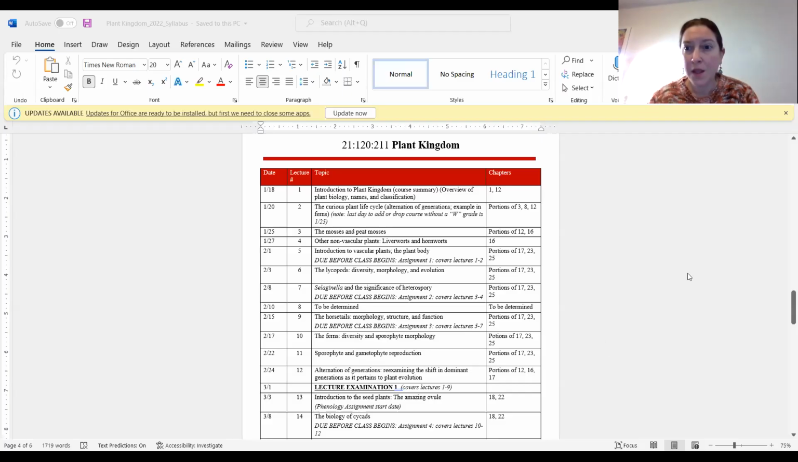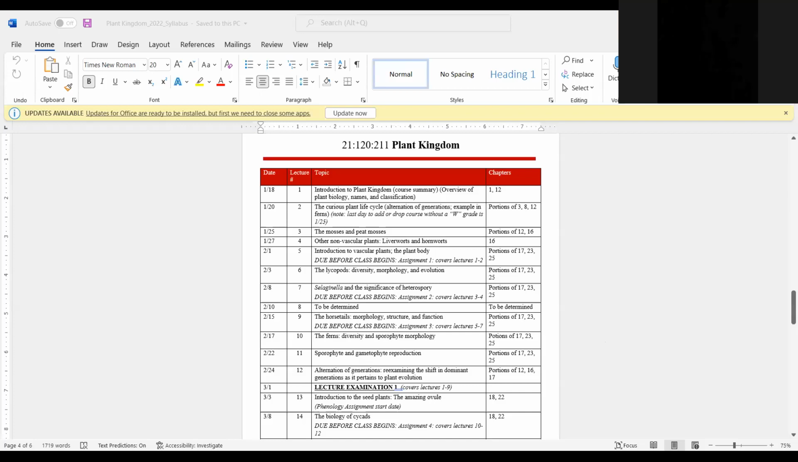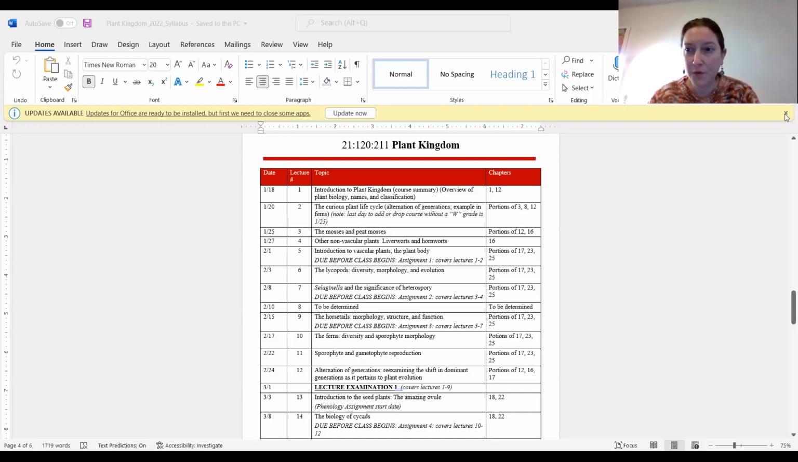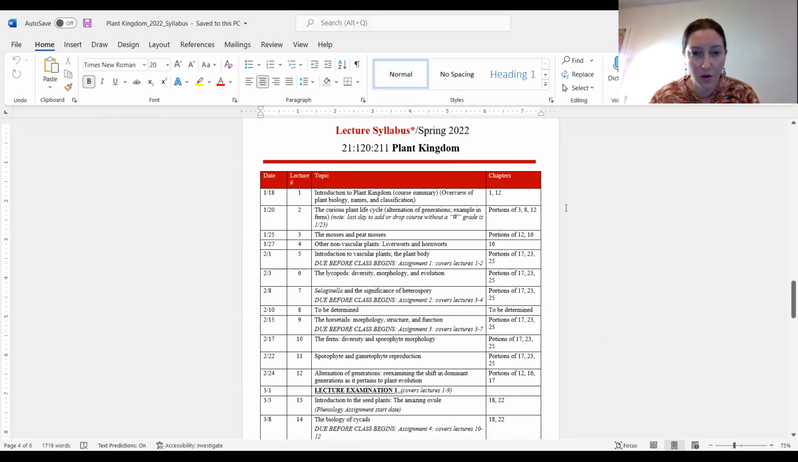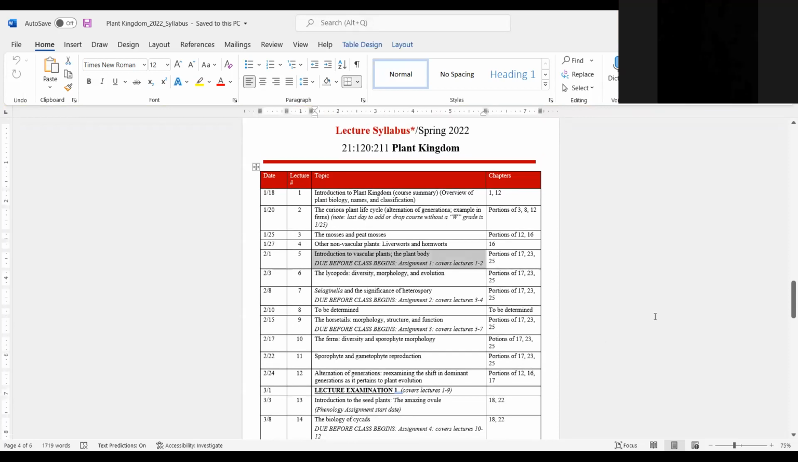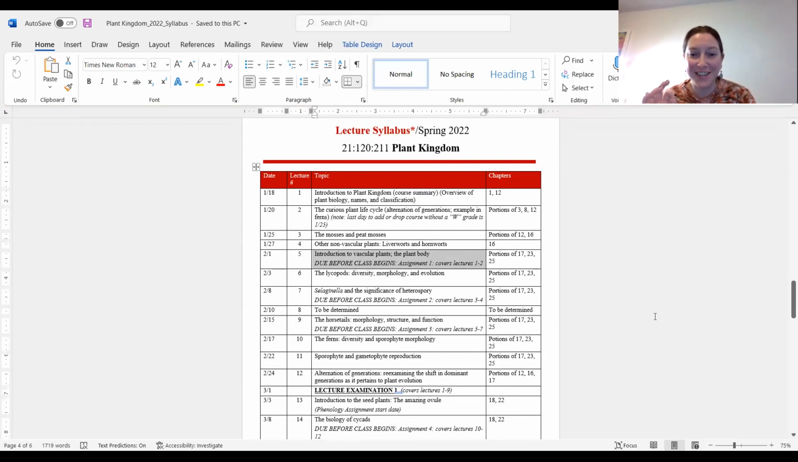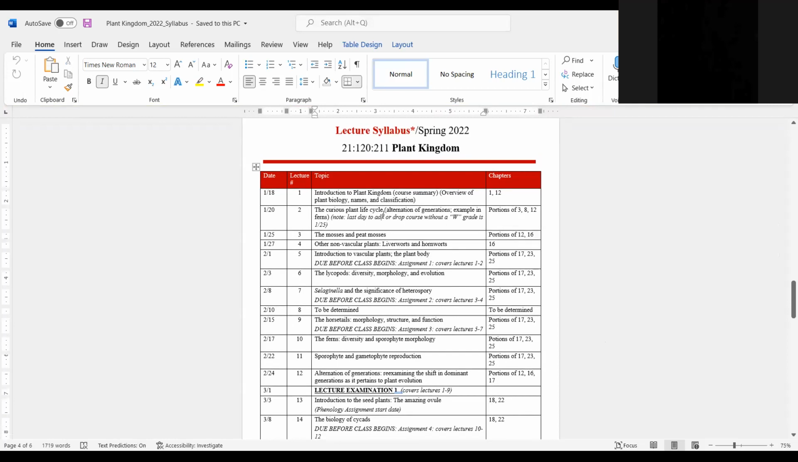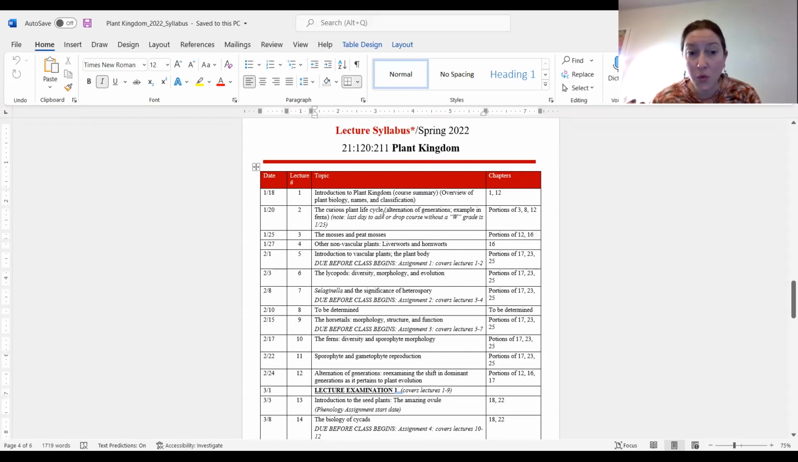Here, Geethika, let me share this. Can you see the syllabus? Yeah. So if you pull that up, this is how you can tell. I always make them italicized and in capitals to try to highlight it for you. So the first assignment covers lectures 1 and 2. We just finished lecture 2.